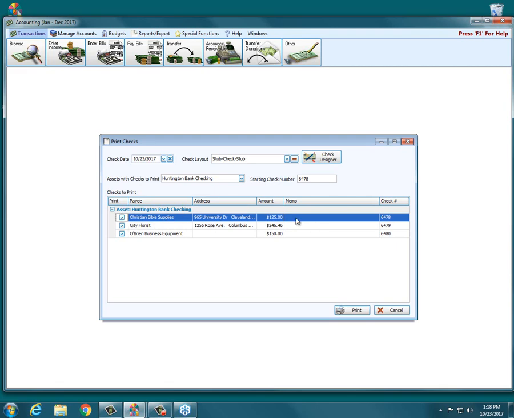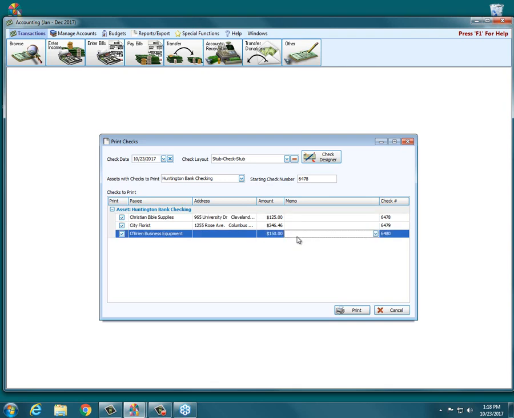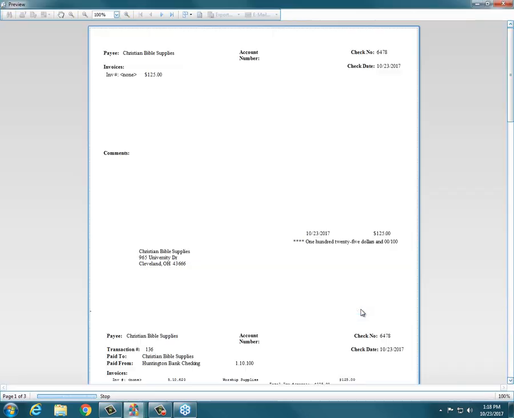Notice here to the right I've got a memo line. So if I want to put a particular memo on the memo line of the check for a specific vendor or payee, this is where I would enter that. So if I just click in the memo line here and start typing, test memo, there it is. And once I've entered my starting check number and clicked print, it now opens up the preview of my checks.